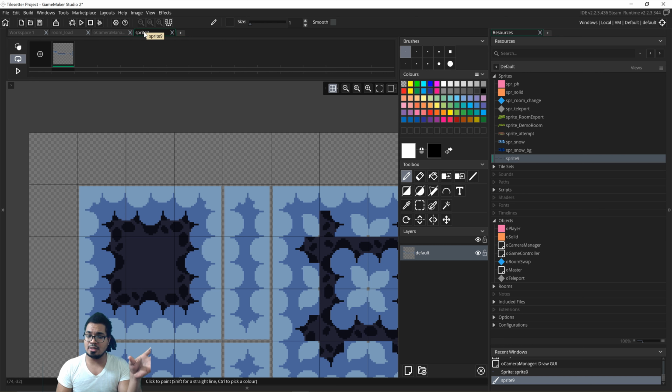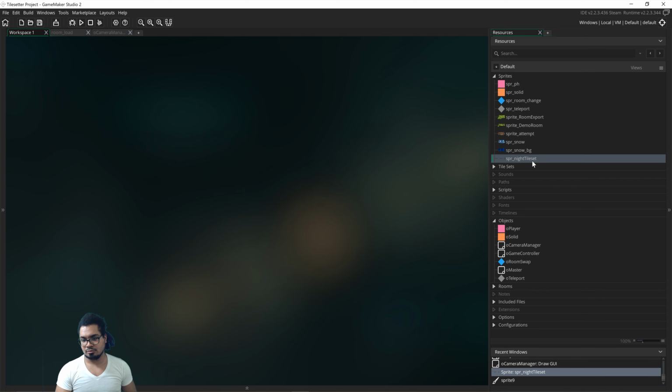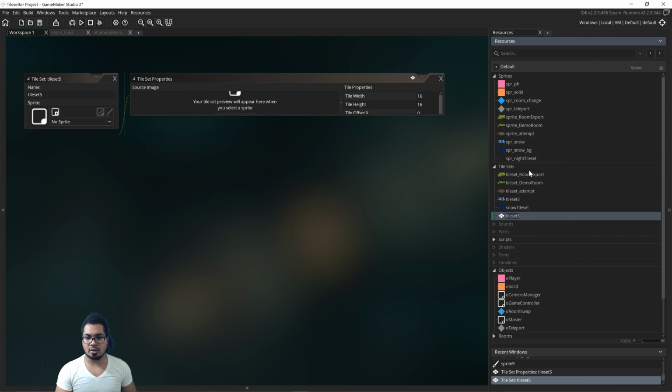I don't know why it needs it, but that's the new thing with Gamemaker Studio 2. So we're just gonna go ahead and rename this. We're gonna call this sprite night tile set. And we close it. Cool, pretty good. So we're going to tile sets, and now we right click, create a tile set.